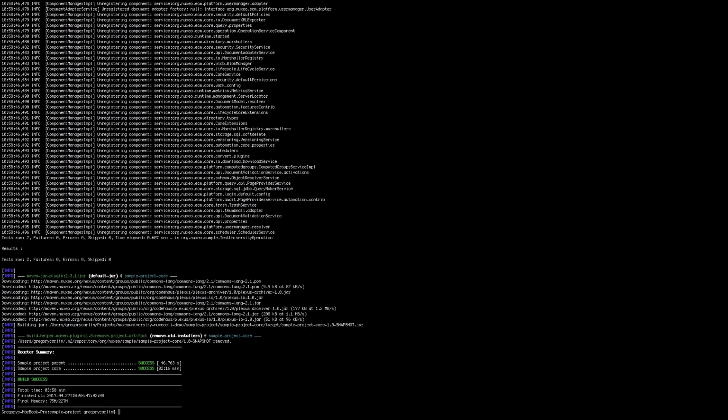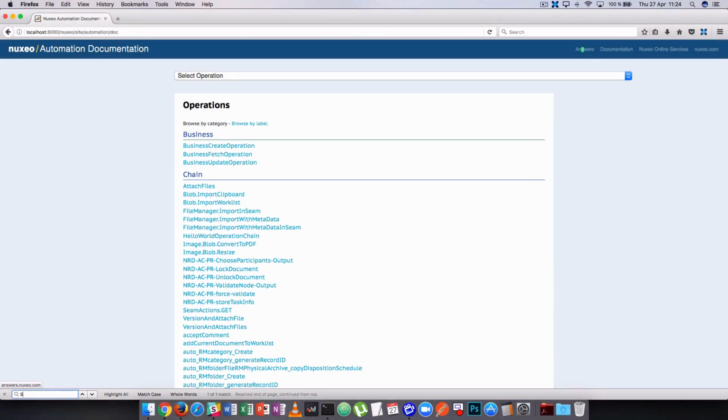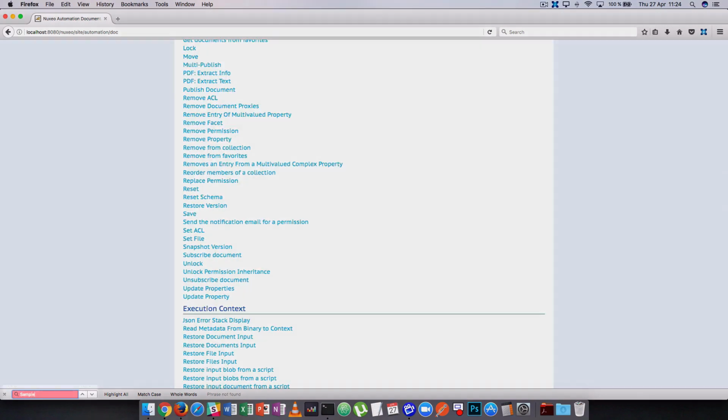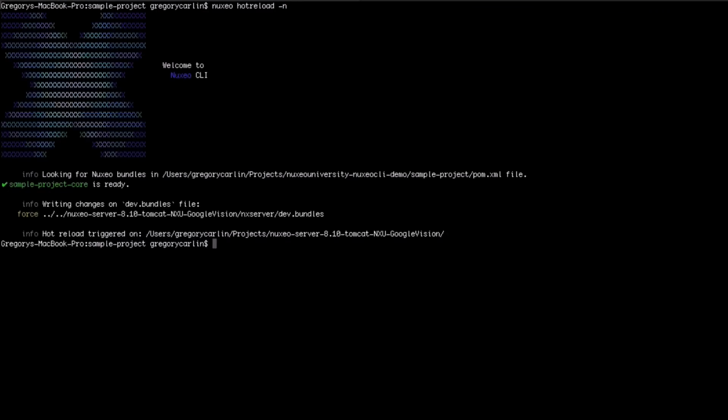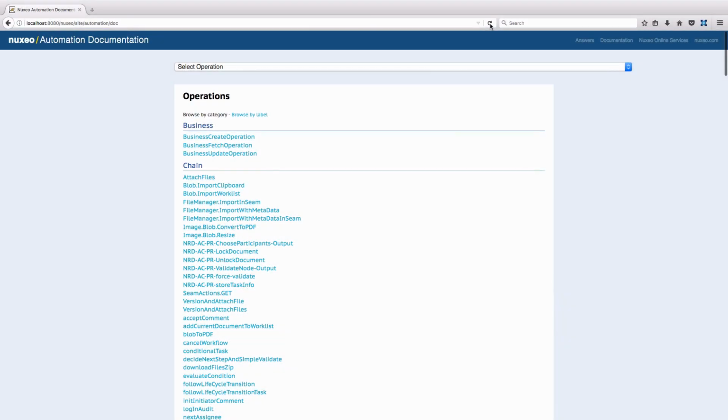Now we'll build a Maven project with the Maven package command. Let's go to our target instance and see the list of available operations. As you can see, our custom operation is not listed. But if we hot reload our project with the Nuxeo hot reload, you can see that our operation has been deployed and is now available in the list. Magic, isn't it?